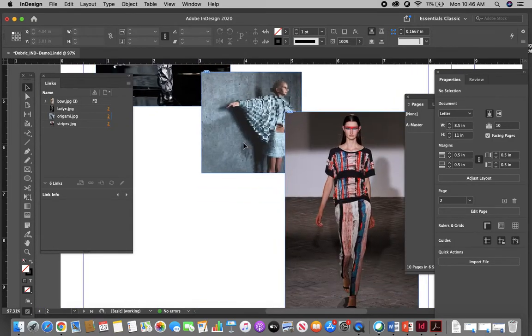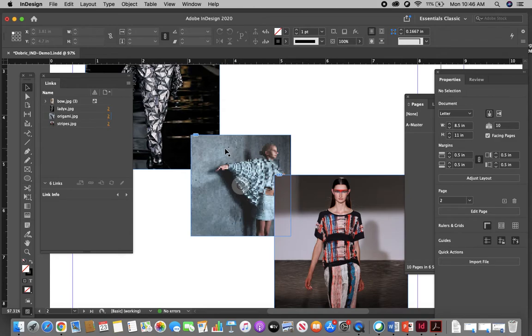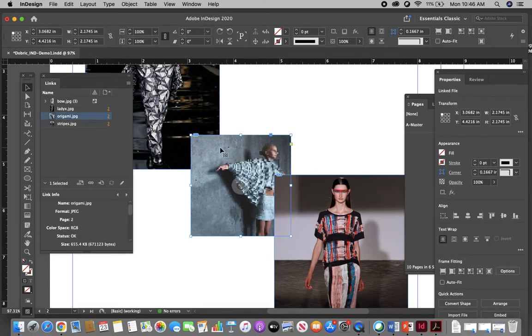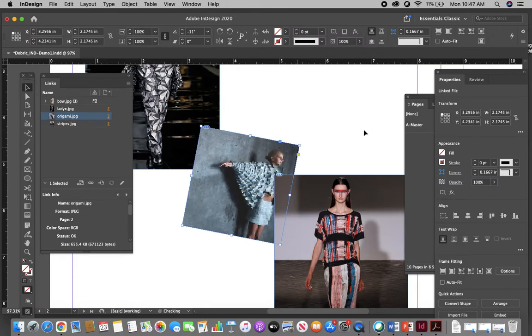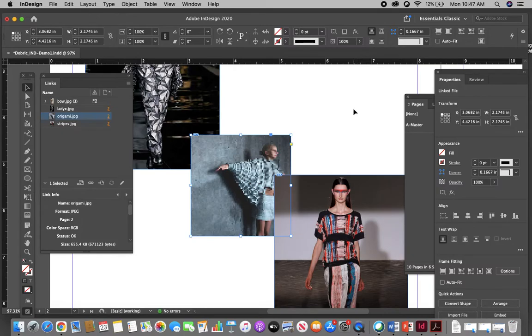The other thing we can look at is how to rotate the object. One way is to simply click on it with the black arrow and then click and drag in the corner, and then it'll rotate your photo. I'm going to Command Z, undo that.